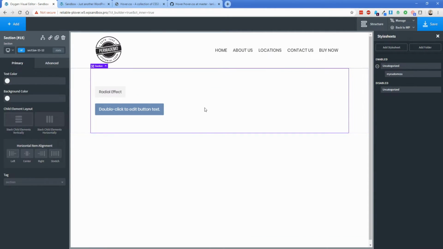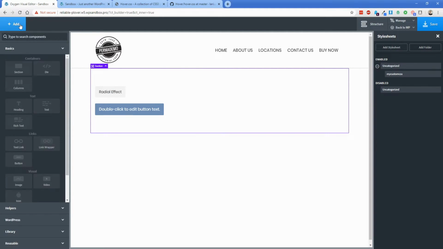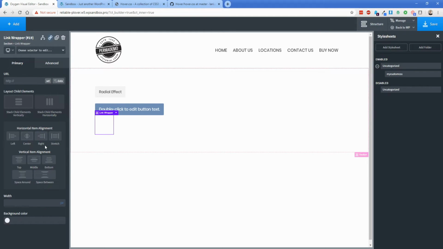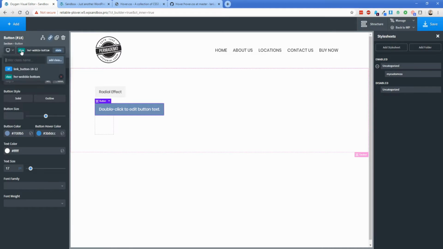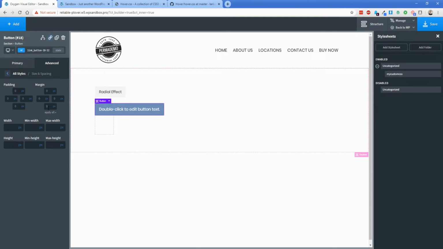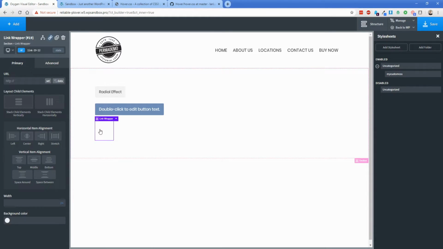And now because we need to add in an icon, we can't use the button element, but we can use one really similar to that, which is basically just a link wrapper. So under here, choose link wrapper, which is effectively just a div that already has a link applied to it. And I'm gonna go back to this button real quick and add 25 pixels of margin beneath that. And then now we can start adding content inside of this link wrapper.